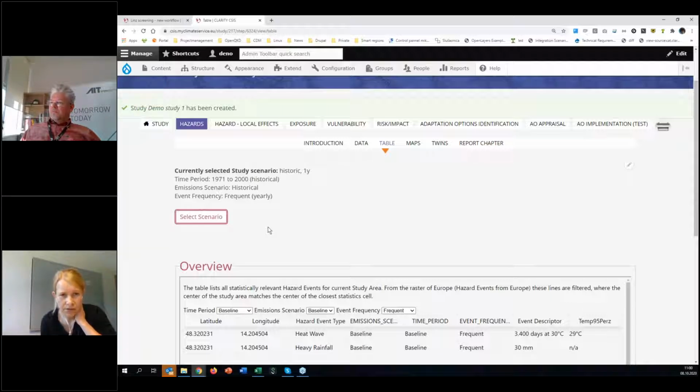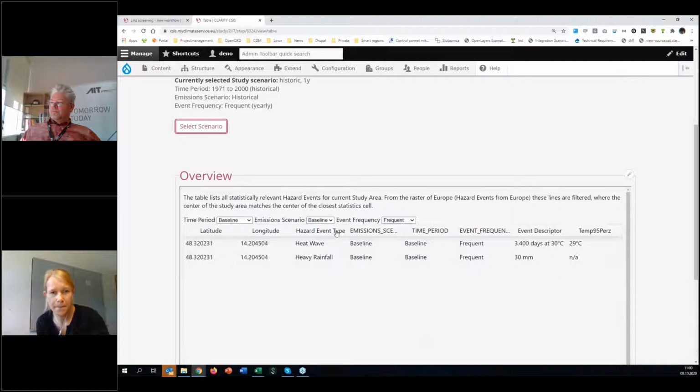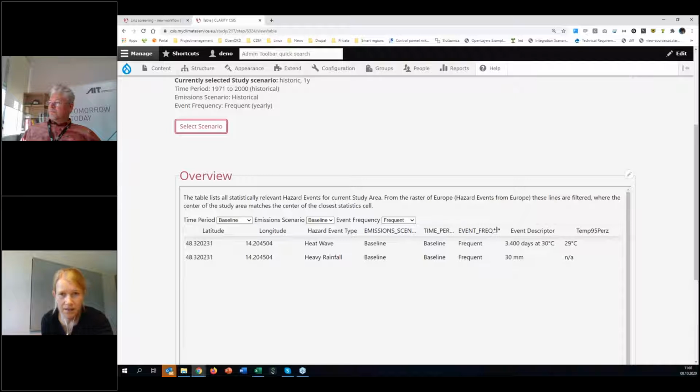If you go to table, it shows you information about a Euro-CORDEX simulation, and for each period, in this case here the baseline, an event that you can choose, like a rare event, which occurs once every 20 years. You can choose an occasional event, which occurs kind of once every 5 years, or a frequent event, which would occur every year. And for this, you see that the numbers change, like the event descriptor that is here.